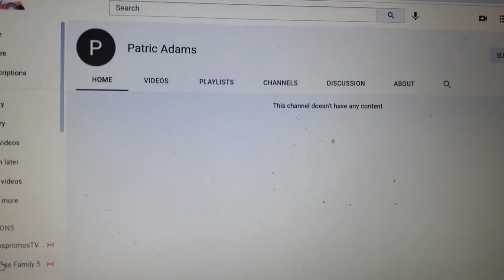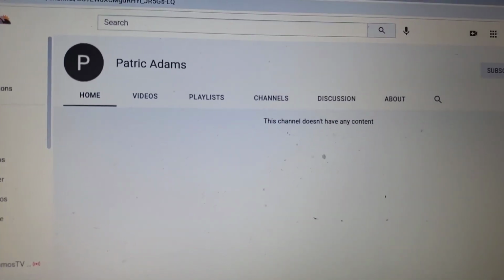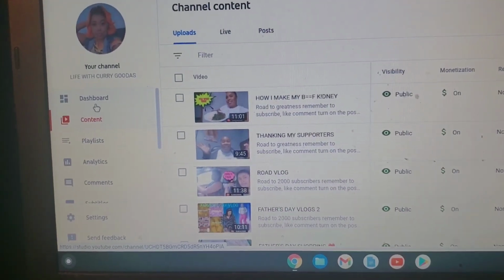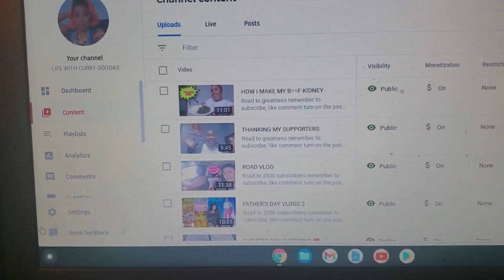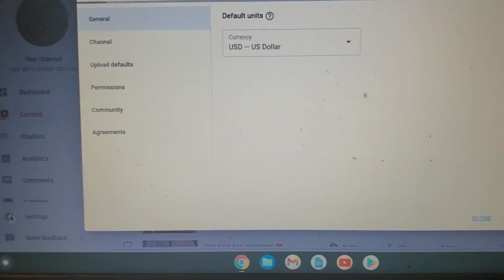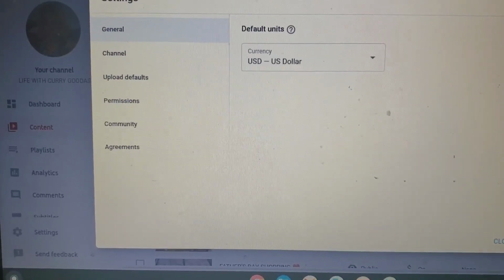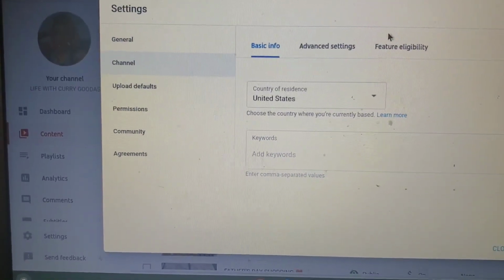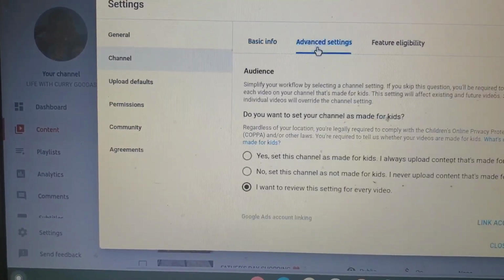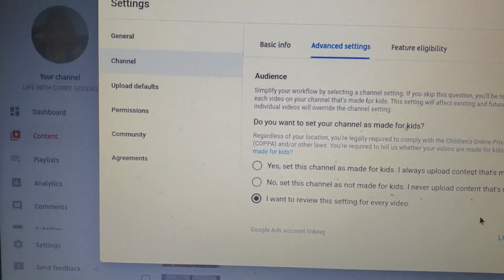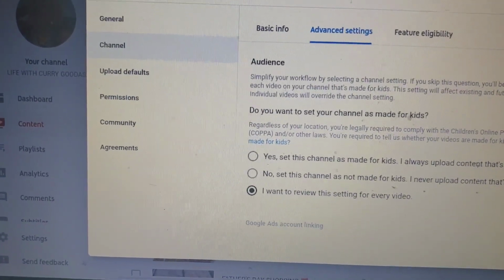Let me go over the steps with you guys one more time. Yes guys, so first you go into video. You come down here, you come to settings, it's loading, guys. You're gonna come on channel, you click on channel, then you're gonna go to advanced settings. Alright, then guys, you wanna click and come down here.